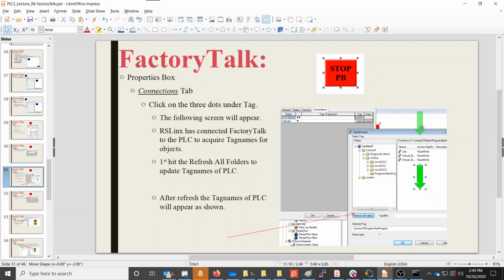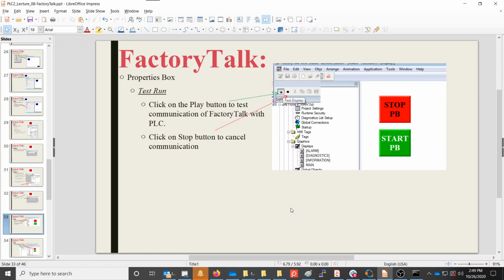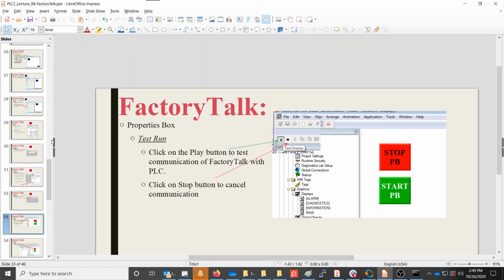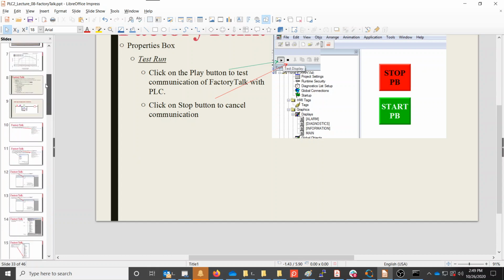This is the stop button, so I would select my virtual stop tag and then press OK. And now that tag is tied into my HMI for this red button. So here's an example where I just created a stop button and a start button, and I assigned them to the virtual start and stop tags in my ladder logic program.